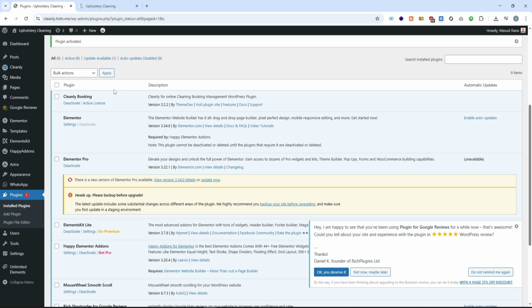Okay, now the Cleanly booking plugin is activated, and as you can see in the left sidebar, we can see the menu, and here now I have to activate the license. So click Activate License.